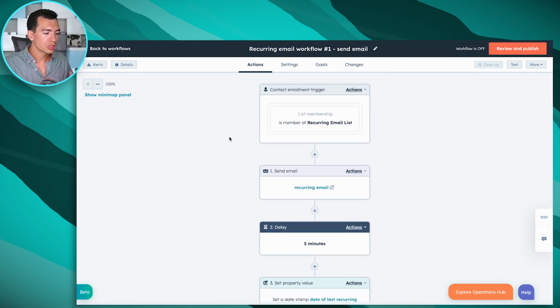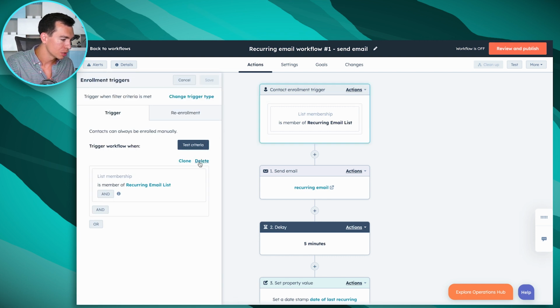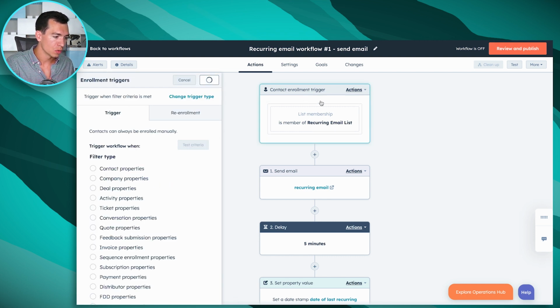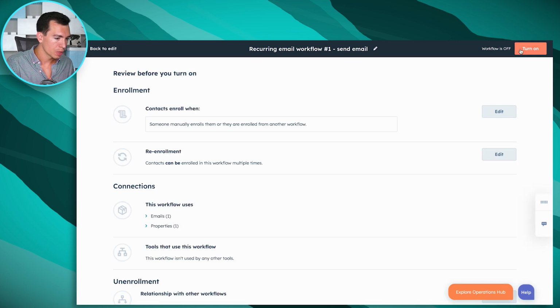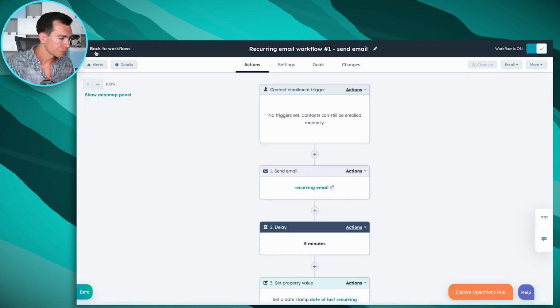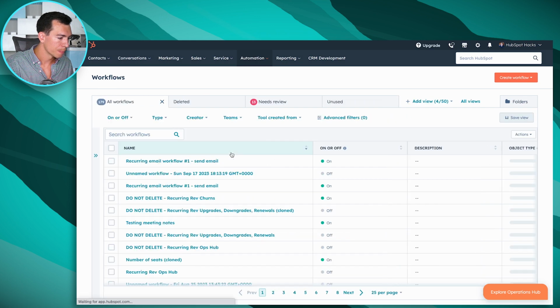So in order to set up workflow number 2 that re-enrolls them in this, you'll need to turn this workflow on. I don't want a bunch of people in my test portal to get emails, so I'm going to go ahead and delete this action, but you'll want to leave it in yours. So we'll review and publish this, turn this on, go back to workflows, and we'll create our workflow number 2.